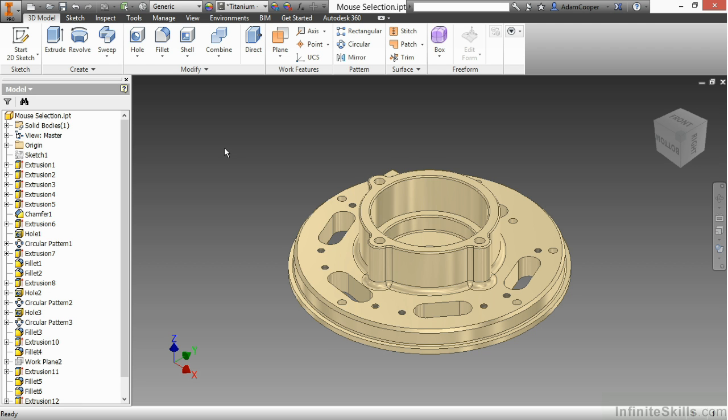In this video, we're going to look at mouse selection inside of Autodesk Inventor. Here I have the mouse selection IPT from our working files directory. As you can see, I have a long list of feature history inside of this model.